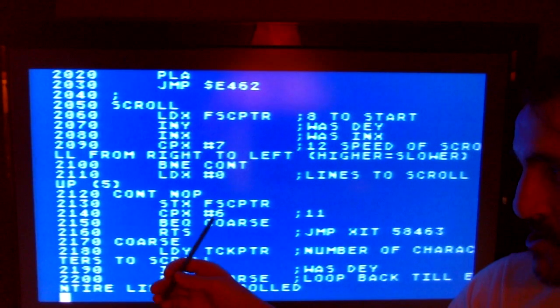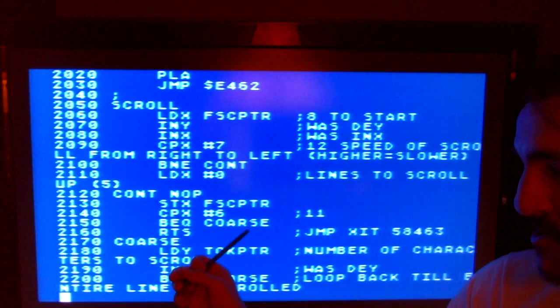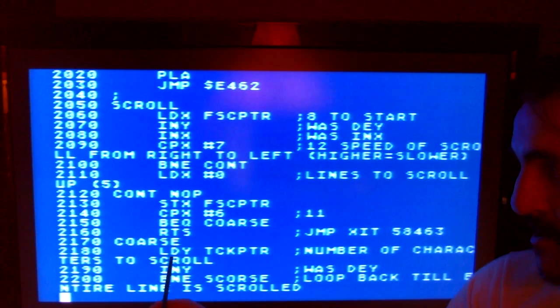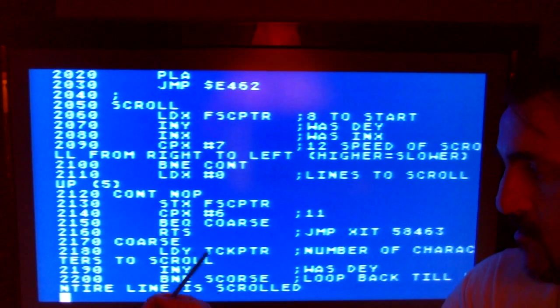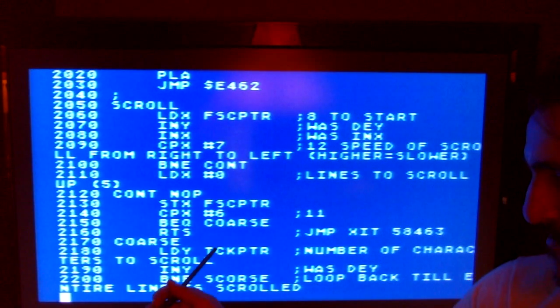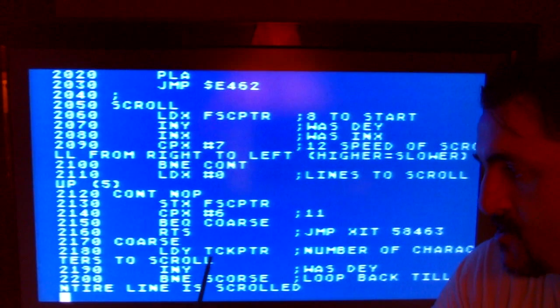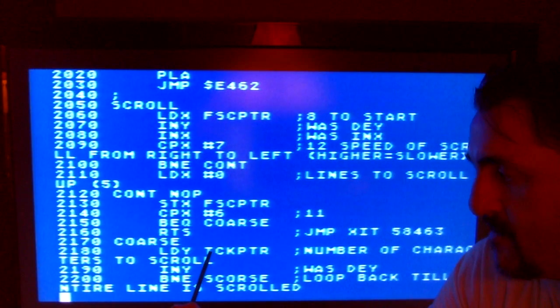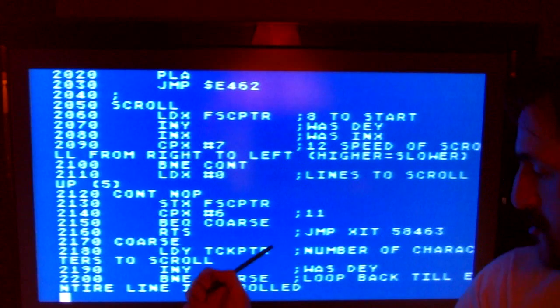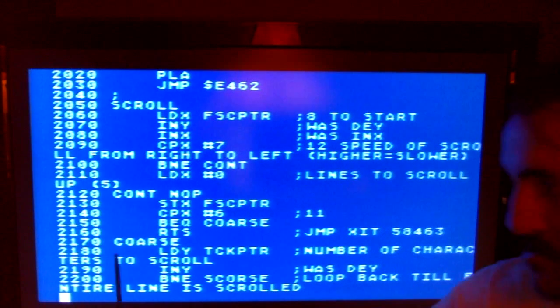So anyways, what it's doing is it's checking this scrolling register, to see if it equals a 6. If it does, it just goes here to coarse and it updates the coarse. So now we're going to load the Y register, and keep in mind when we're loading it, we're going to set whatever the value was originally here. And I know what this one is. Earlier it was 84, I believe that was the number. And it's going to set what's called the tick pointer. If you look here, it says number of characters to scroll.